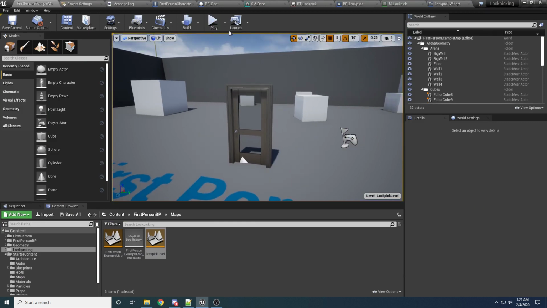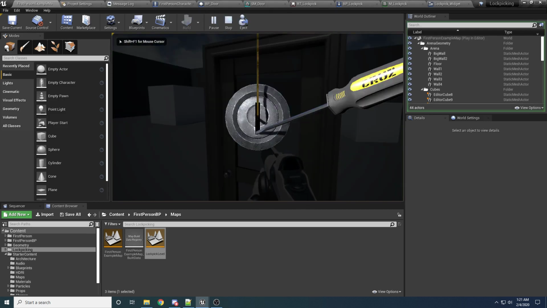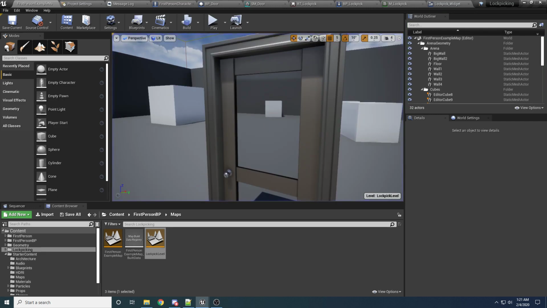But yeah, obviously we can't move any of the bobby pins around yet or anything like that. And we also can't press F to even get out of it. We're just kind of stuck in here forever. So we need to start working on that type of stuff next.